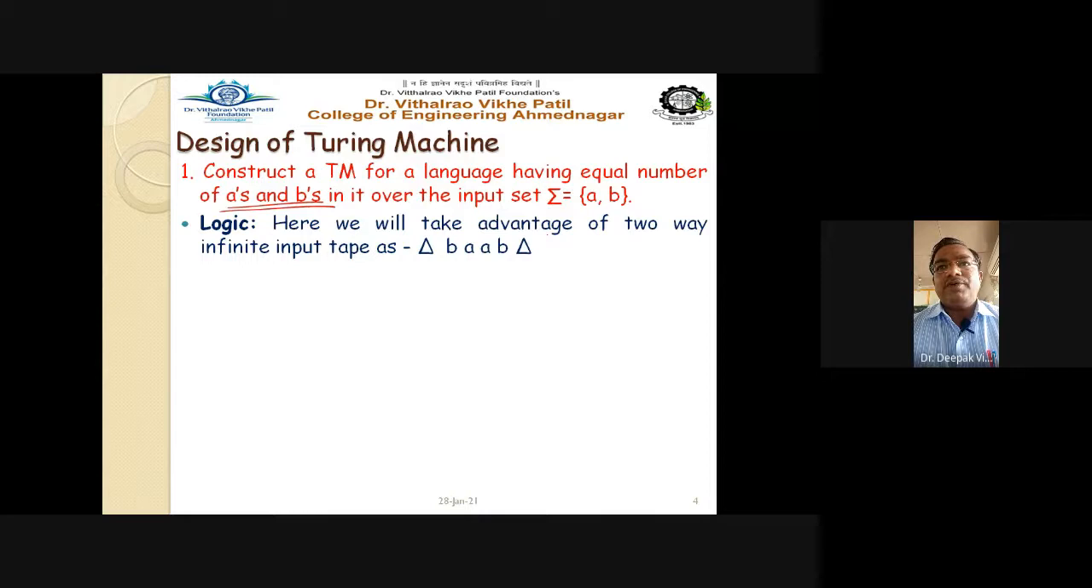Here we will take advantage of the two-way infinite input tape, as now the string can be placed. Now let us take one string BAAB. We have to construct a Turing machine for the language having equal number of A's and equal number of B's. The number of A's and B's are equal, but their locations are not fixed here. So you can have BAAB, or you can have ABBA, or you can have AB. Any combination is possible, because no fixed sequence of A and B is mentioned there.